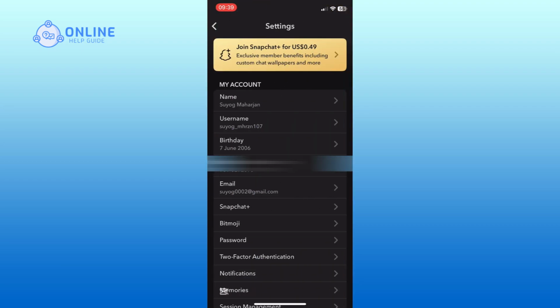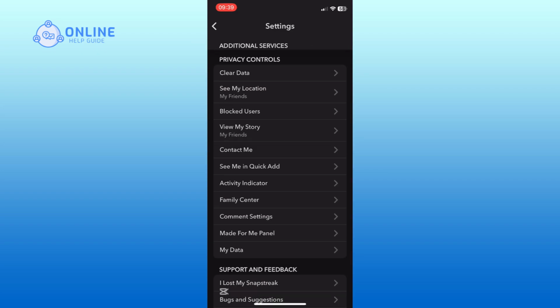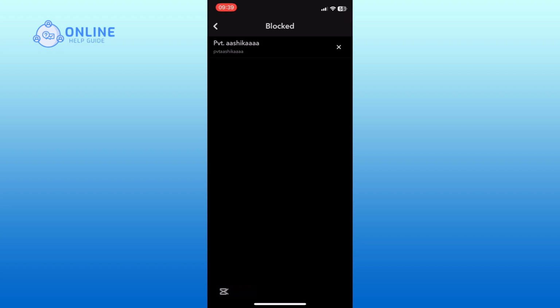Here, scroll down and find the blocked users option. Once you find it, tap on it. You can now see all the users that you have blocked on Snapchat. And this is how you can see your blocked list on Snapchat.